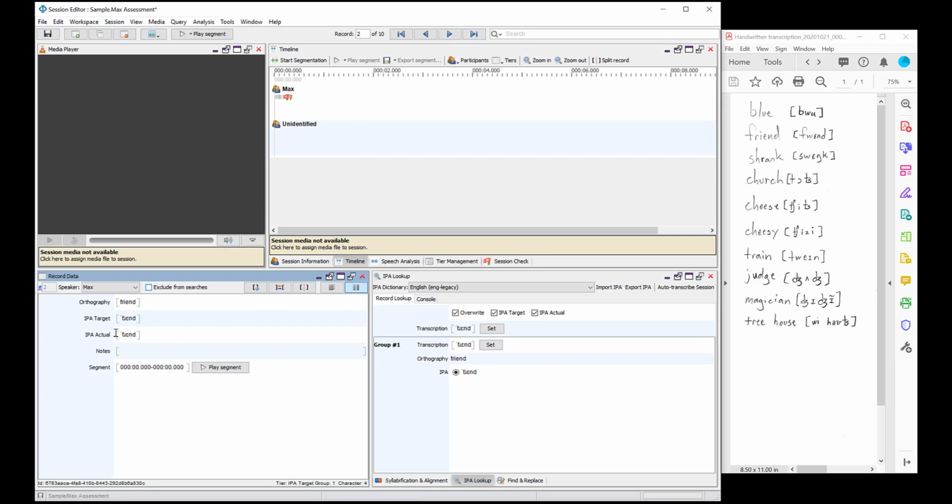So let's keep going, and we have friend here, which was produced by gliding the R. That's a quick adjustment. And with shrank, we have a similar situation. We're going to change that to S, W, and also change the vowel here. Now this is where we're going to transition directly to our next tip, tip number 3, which is effectively using the IPA map as you transcribe.